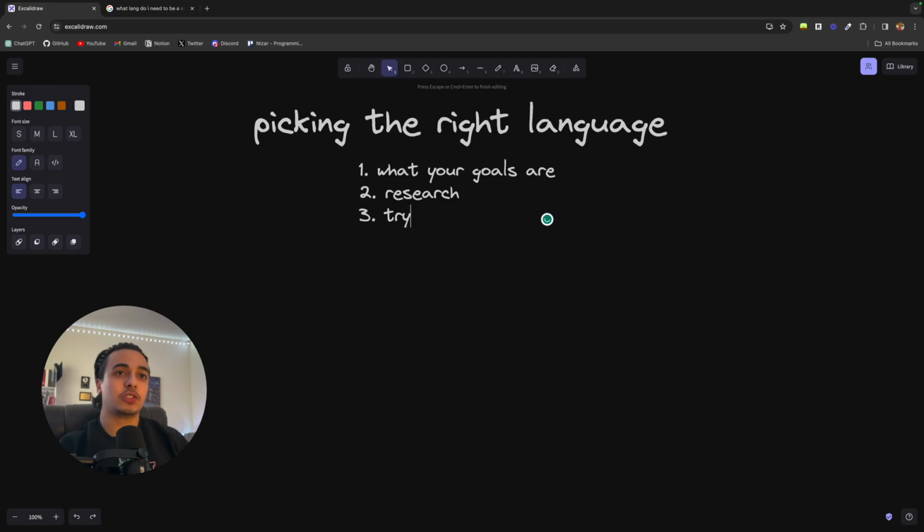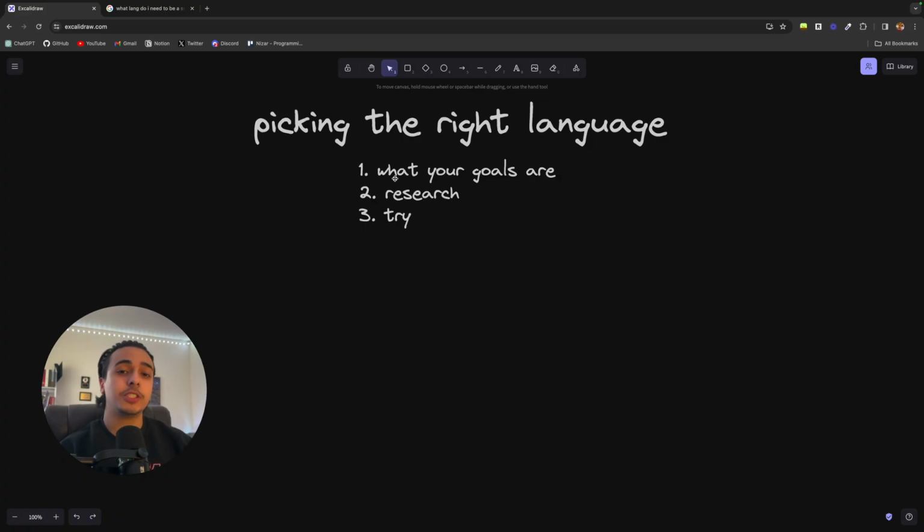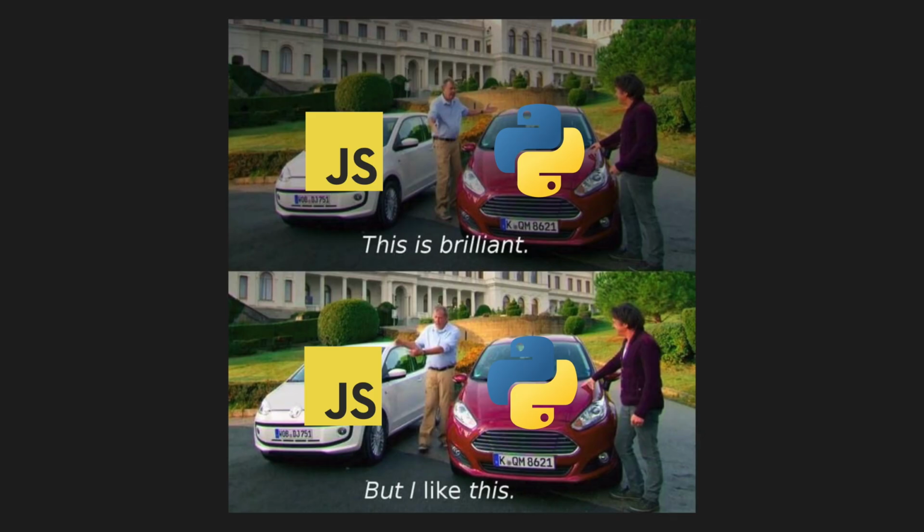And the final aspect is just try. By this, I mean, just try out the programming language. Open up your code editor, watch a YouTube video, and just get to programming. You'll never know if you like it or if it's the right one for you unless you try it.